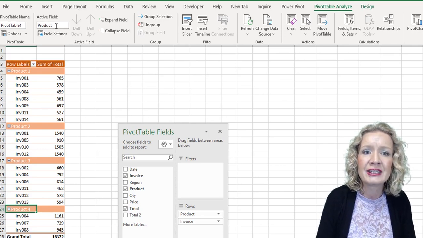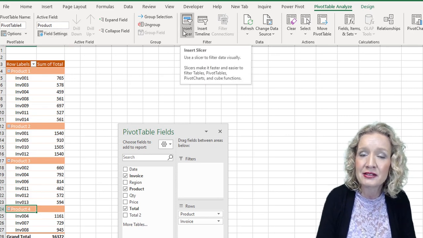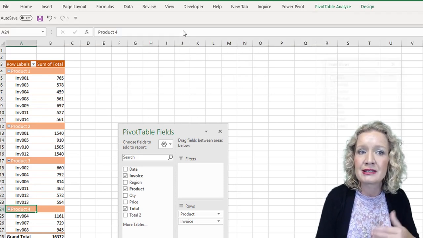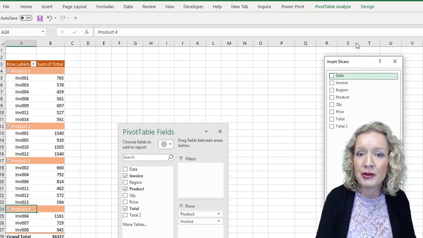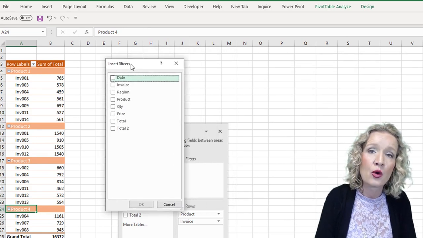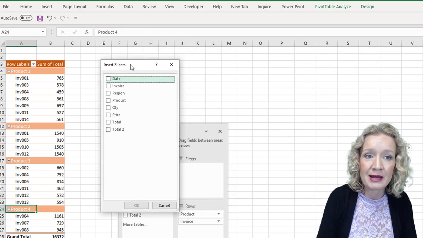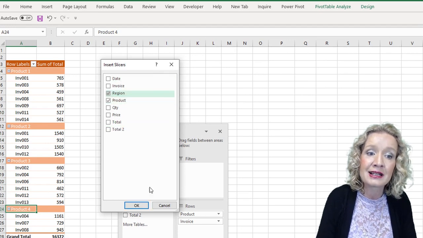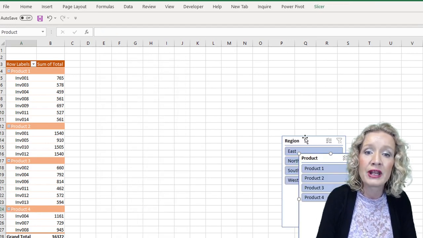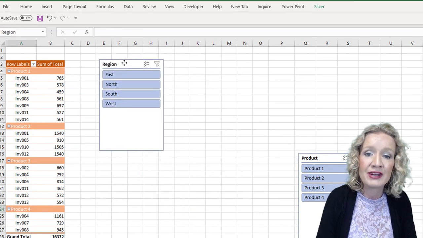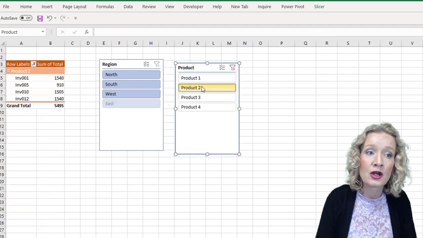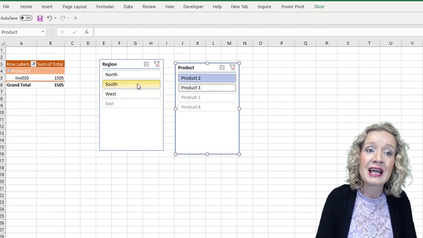From here, we have the option. We can see that the active field is product. We can insert slicers, which we saw earlier on with tables. So inserting slicers is the same with pivot tables as it is with normal tables. You get all of the column headers and you can select the slicers that you want to have within your pivot tables. So we've now selected 2 different slicers, and by using these slicers, we can filter the data further down.